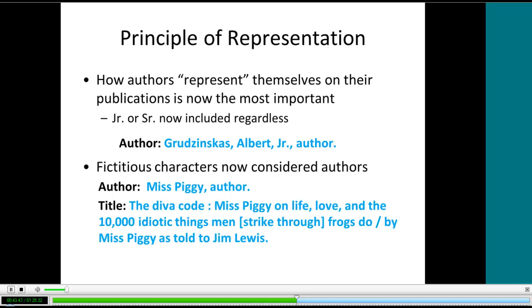Again, the principle of representation: how authors represent themselves on their publications. It becomes more and more important now. So Junior or Senior are now included regardless. Before, you only had to put Junior in an author's name if you needed to differentiate between him and someone else. But now, you don't need to break a conflict; you can just automatically put it in. So that's the big difference. Fictitious characters are now considered authors. This is another big change. So if you've got a book that says it's written by Miss Piggy, then you put Miss Piggy as the author.